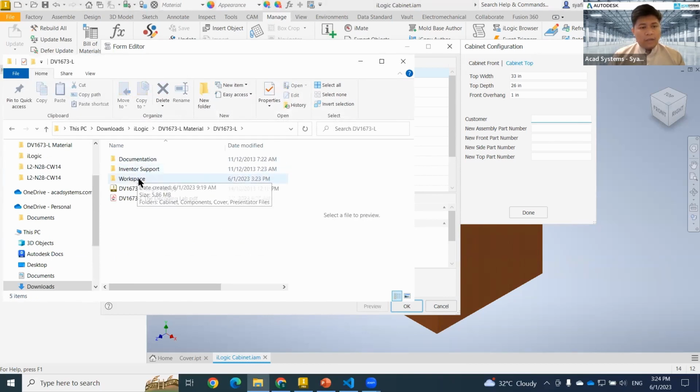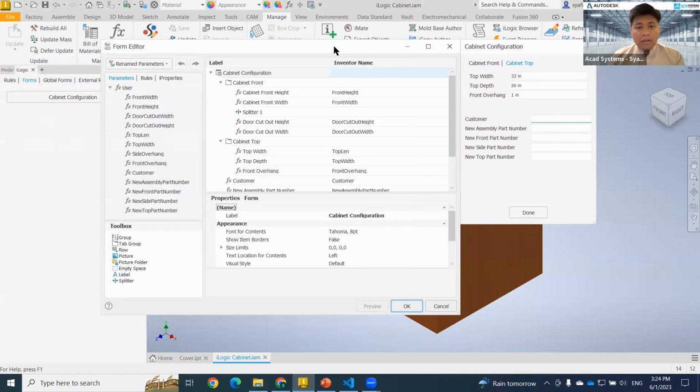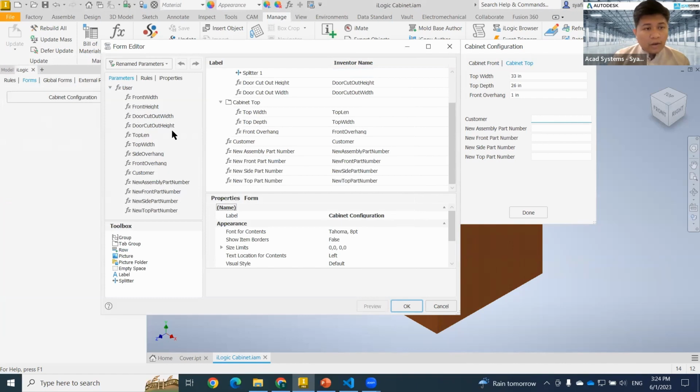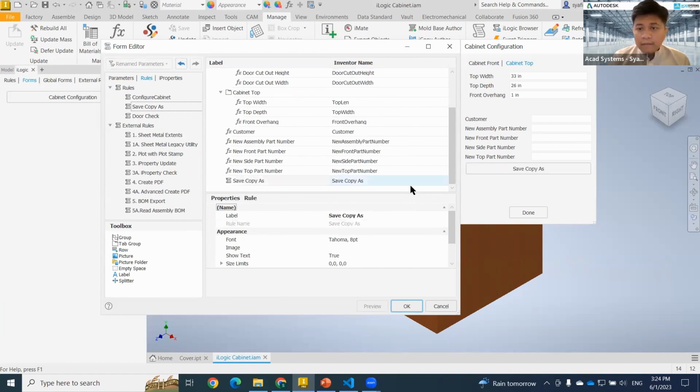So after you're done with this cabinet, when I click save as, okay, let me go here. I will like to check. Okay, I don't have the save as yet. So this one, I just need to add the new rules in here. Save, copy as. Okay, save, copy as here.